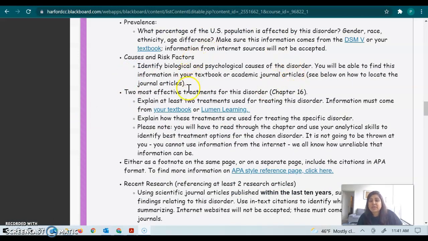The causes and risk factors. Make sure that you identify the biological and psychological causes of the disorder. Biological could be hereditary, genes, neurotransmitter imbalance, all those aspects that we talked about in biopsychology earlier. That goes under biological causes. Psychological causes would be learned behavior, stress, memory distortions, environmental factors, all of those that we have discussed over the course of the semester under cognition and behavioral psychology. So those are your psychological causes of the disorder.